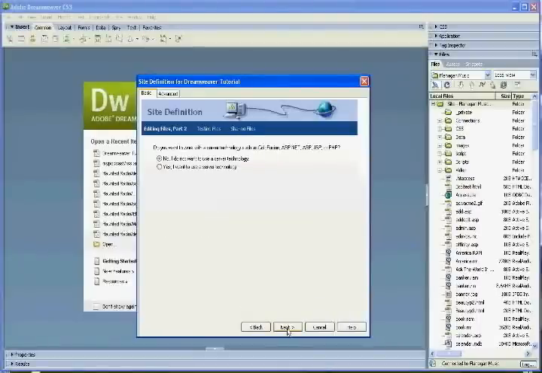Okay, the question is asked, do we want to designate a server technology at this time? Essentially, we're going to leave this one alone. We don't want to designate a server technology at this time, because currently we are building a static HTML page. We're not using PHP or ASP or JSP or ASP.NET or ColdFusion, whatever. We are building a static HTML page, no database connection, anything like that.